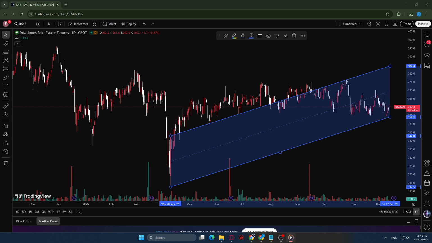And that's it. You've drawn a parallel channel in TradingView. Practice on different charts and time frames to build your eye for clean swing structure, and you'll find this tool becomes a fast, reliable part of your analysis.